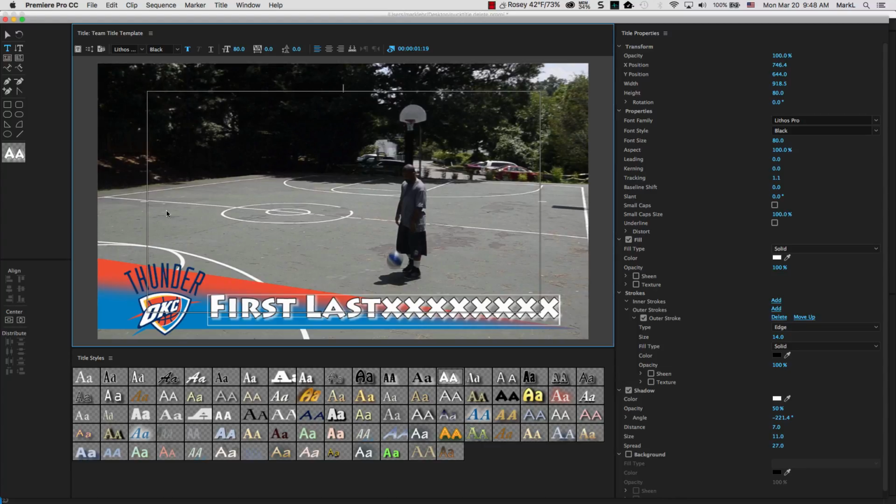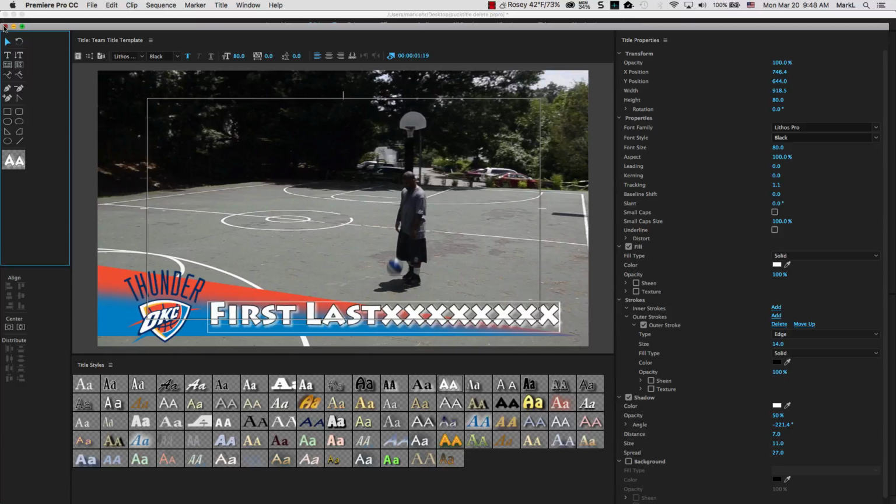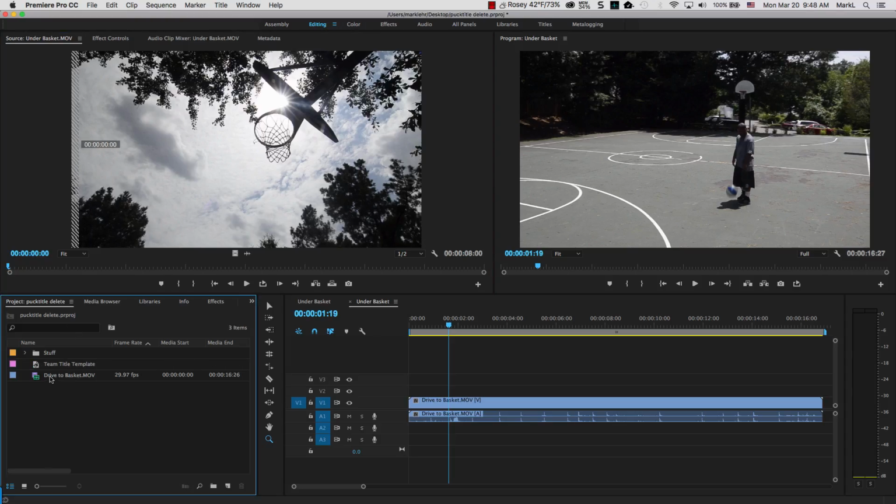So I built in my logo. I used the shape, filled it with a gradient, used some text here. I'm pretty happy with this. And now I'm going to show you what happens when you close this. So I'm going to close out of the titler, and it automatically keeps a copy of that down here.